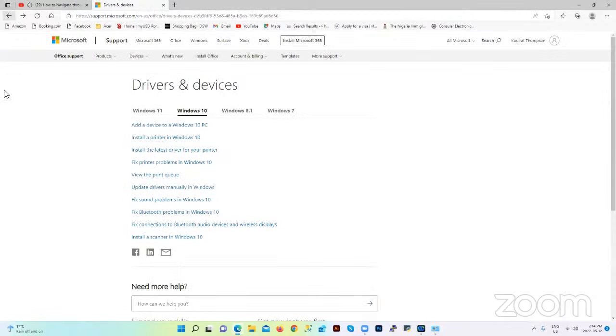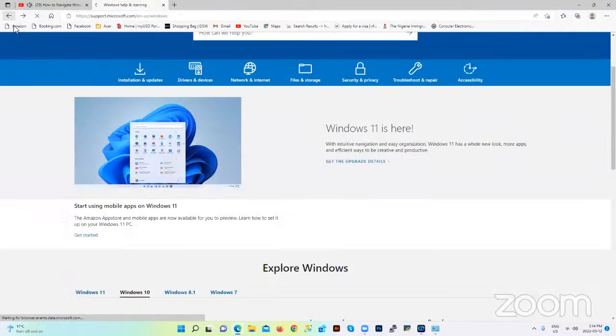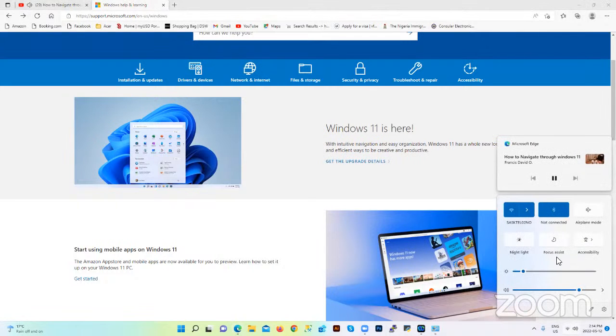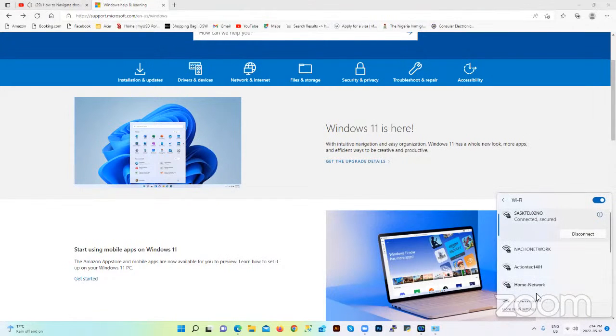And also I want to show you the other one, which is network and internet. So if you want to connect to the internet, we have to come here. This one here talks about the internet. You click here to look for the internet that you want to connect to. We have wired and wireless. Wired, you have to connect with the Ethernet cable.